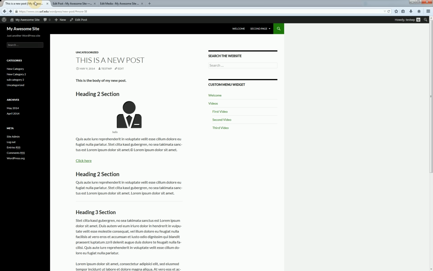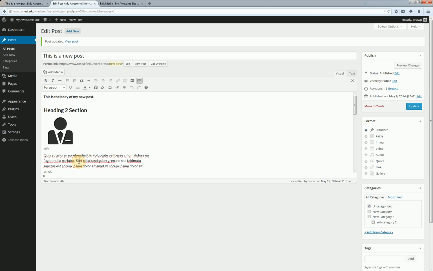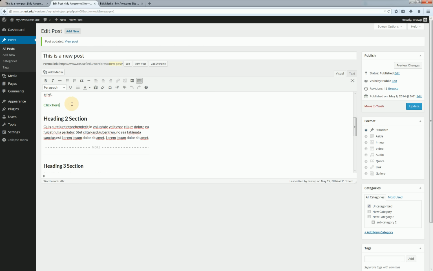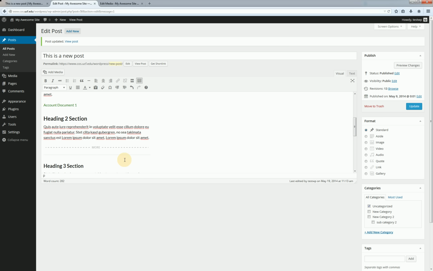So if we refresh, all right, we have the same thing, same link, same document that pops up, but a lot fewer steps. So once again, in order to do it this way, all we did was start out with a new line, hit the Add Media button, found our document, clicked Insert, and then just highlighted everything except the first and the last and typed out what we wanted for the title. And that's the easy way to add a document to a post or a page.